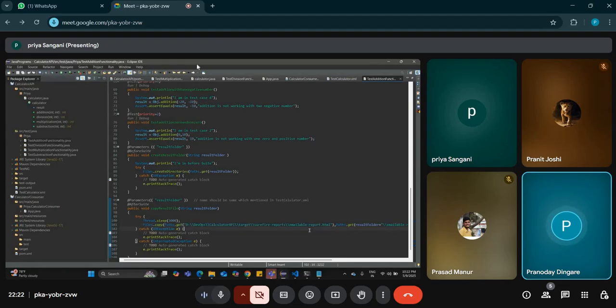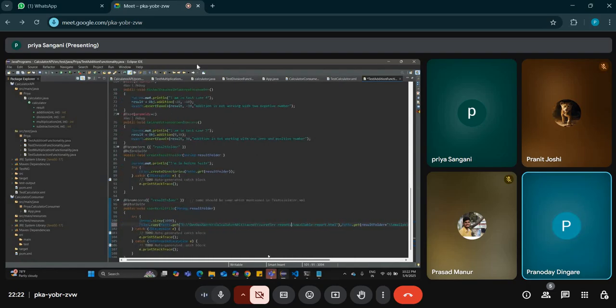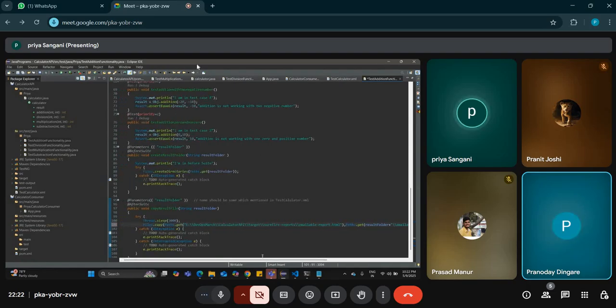Don't select the emailable report.html. Select only this part of the path. Correct. Correct. The rest of the things are fine. That's fine. And you have to do this. I think that's fine. So let's run it.